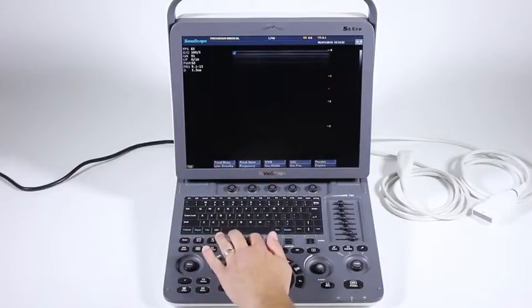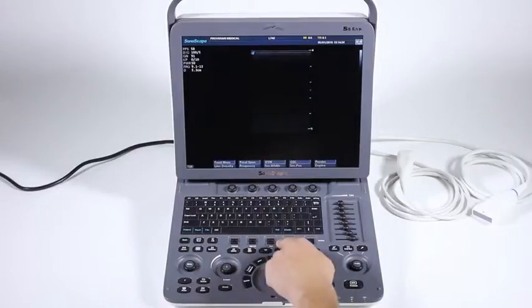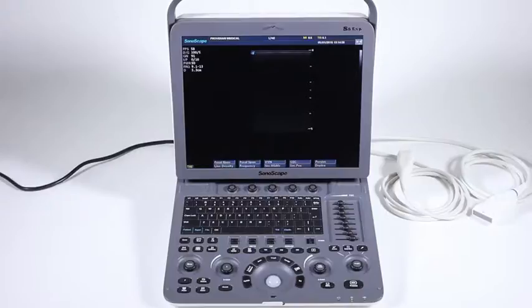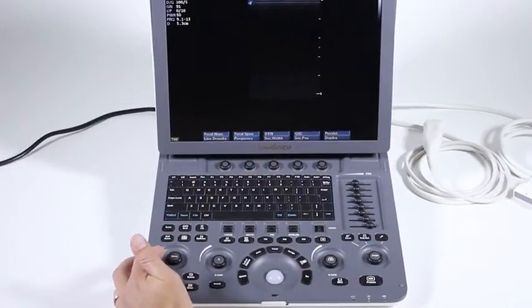Change your depth, going up and down. PRF for pulse repetition frequency. Baseline for your baseline, and those are for Doppler modes. And steer is also for Doppler. Down along here we have our menu button.